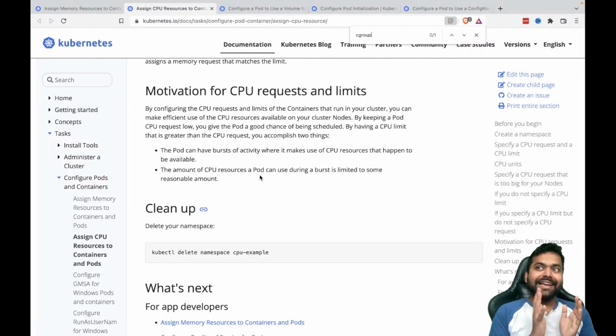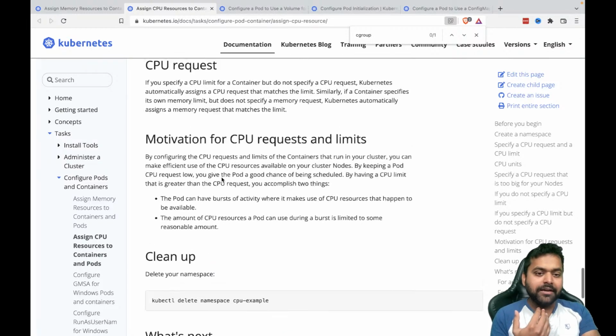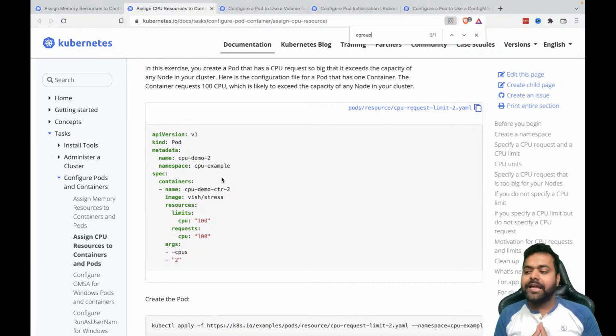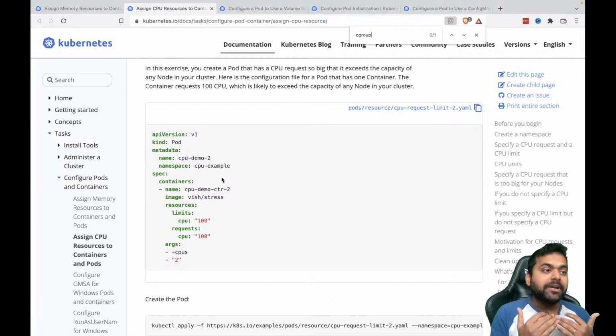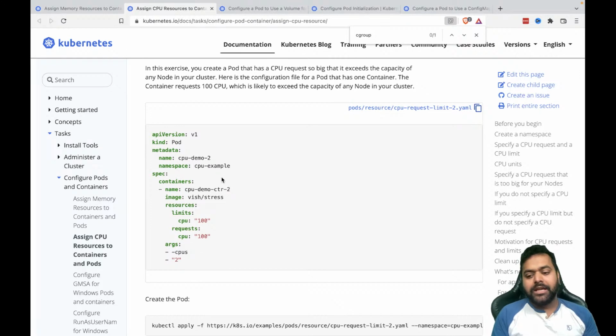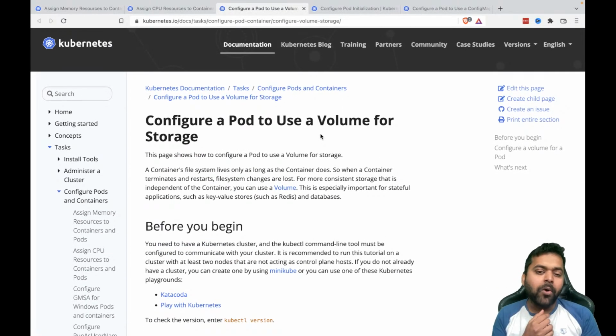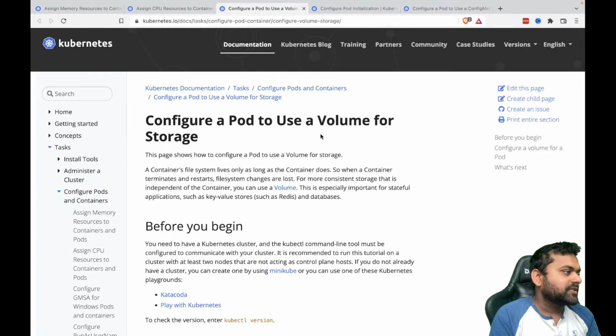Now, setting the memory and CPU request per container or per pod that we have seen is very important in a production scenario where you have a cluster and you have to optimize the usage. That's where setting the request and limit is important. And from an exam perspective as well, I'm pretty sure there will be something around this. Is there any question, or can we move to the next bit, which is configuring a pod to use a volume for storage?